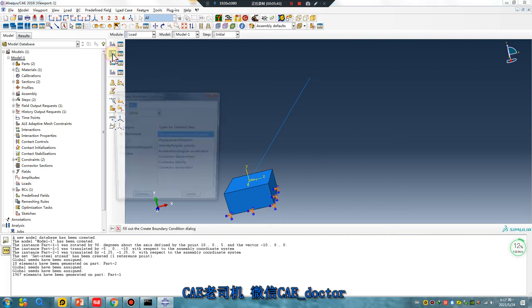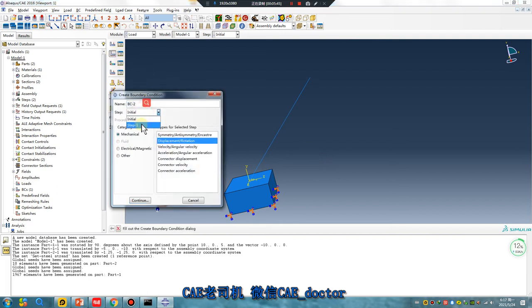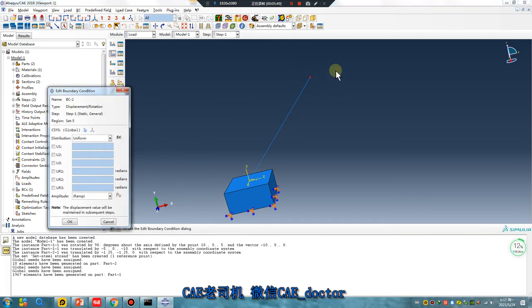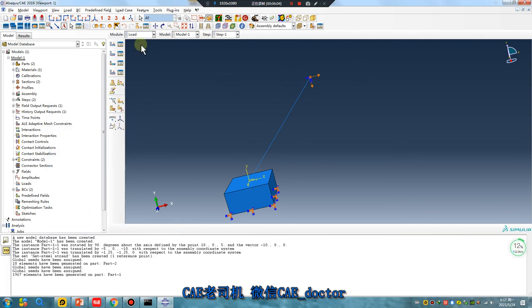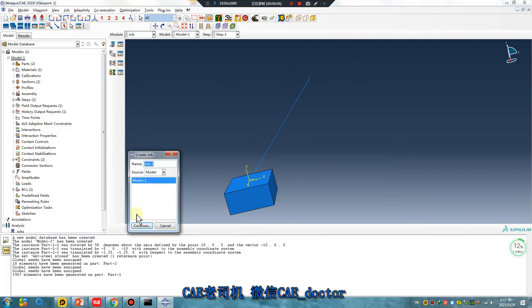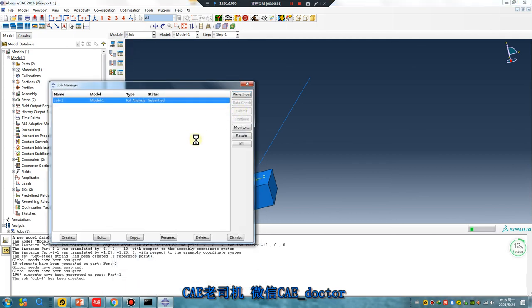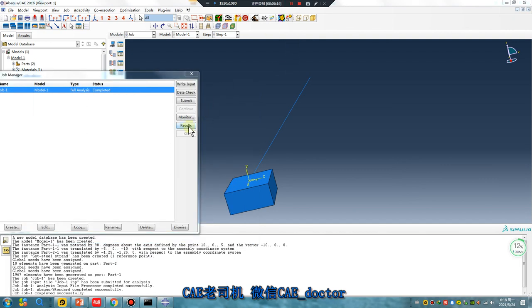Give this point displacement x z. Okay, all set. Submit. Just the way. Okay, results.